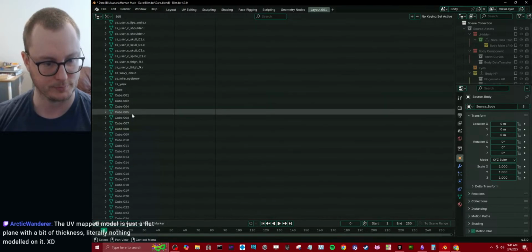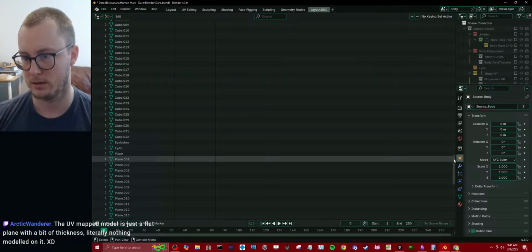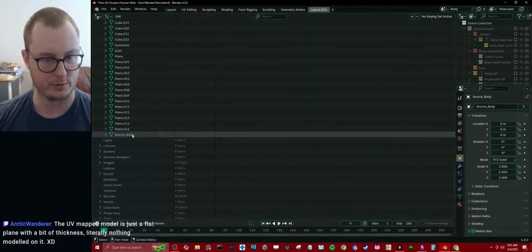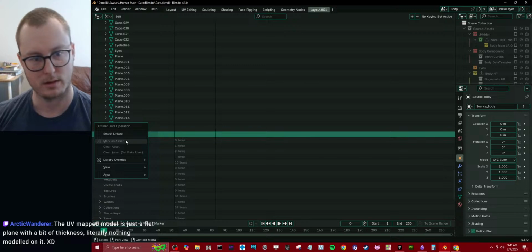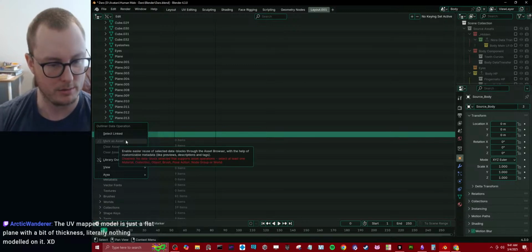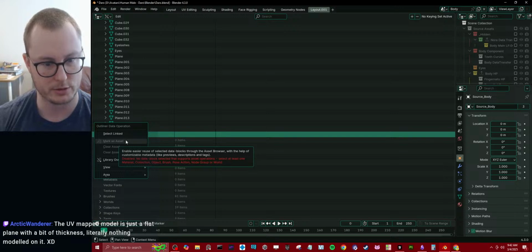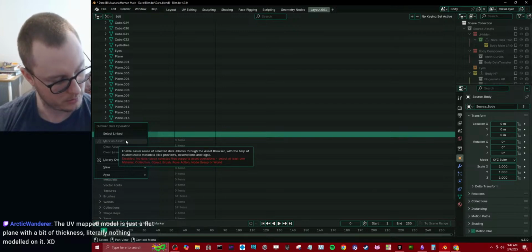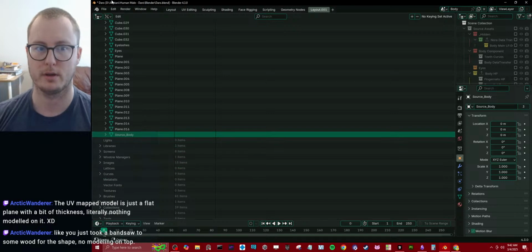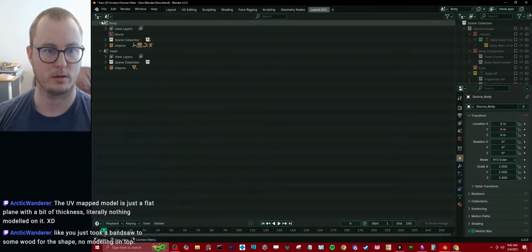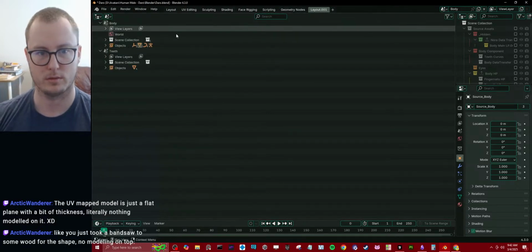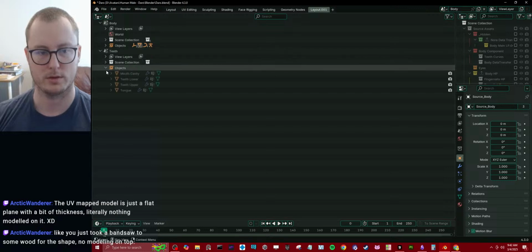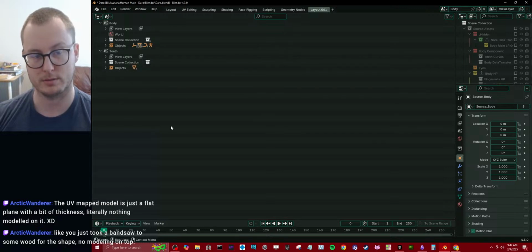Specifically, I have source body. I cannot mark this. No data block selected that supports asset operations. Select at least one material, collection, object, brush, pose action, node group. Okay. So I can make individual objects ready to go.